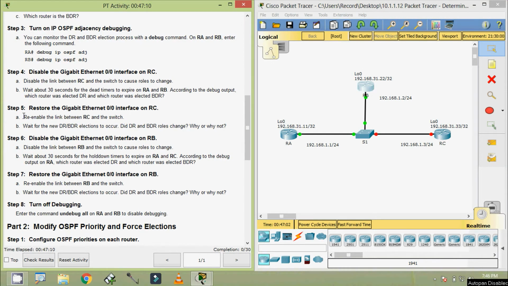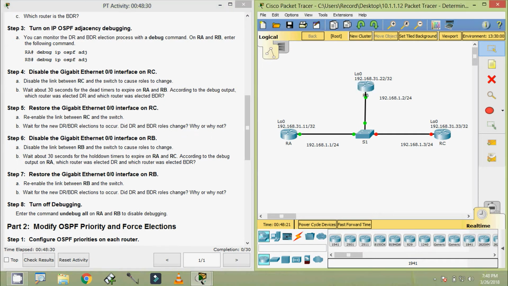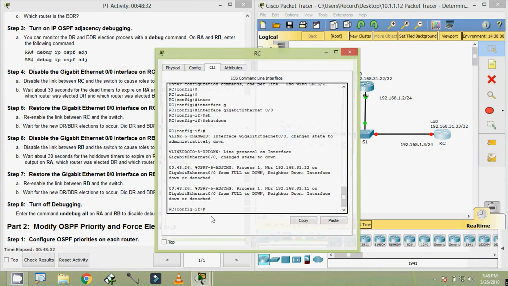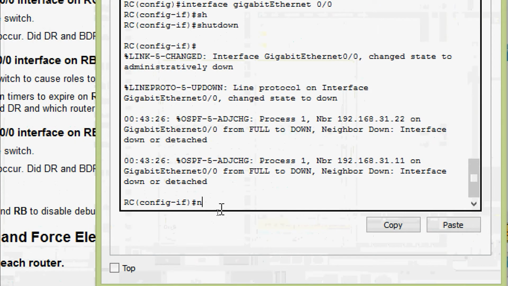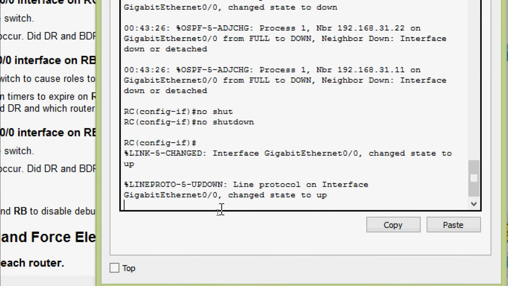Coming to step 5, restore the gigabit Ethernet 0/0 interface on RC, or re-enable the link between RC and the switch. Wait for the new DR or BDR elections to occur. Did DR and BDR roles change? Why or why not? We will check that. Coming to RC, here we are going to give a no shut command.